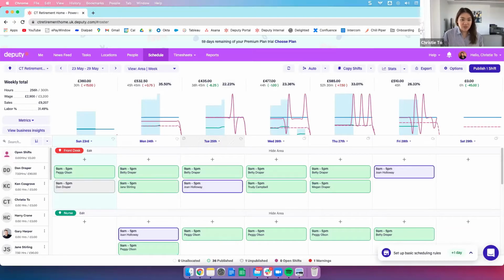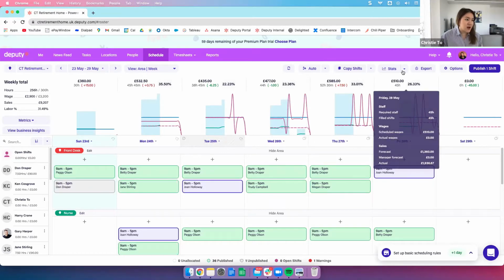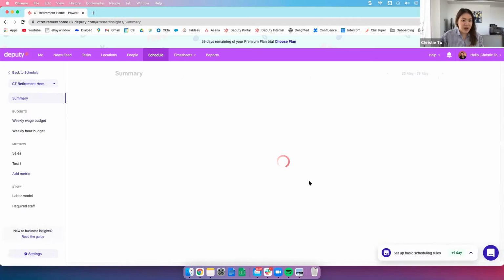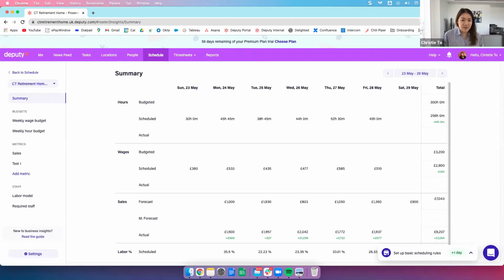So this area is where we might change, edit, or add the numbers that will show up in your stats panel. There are two ways to access this, but they're both in the scheduling screen. The first one would be under the stats button, clicking on View Business Insights. That's where our settings live, or we can click on that here as well. So there are two options. I'll just click on this, and we'll navigate to the Business Insights part of the platform.